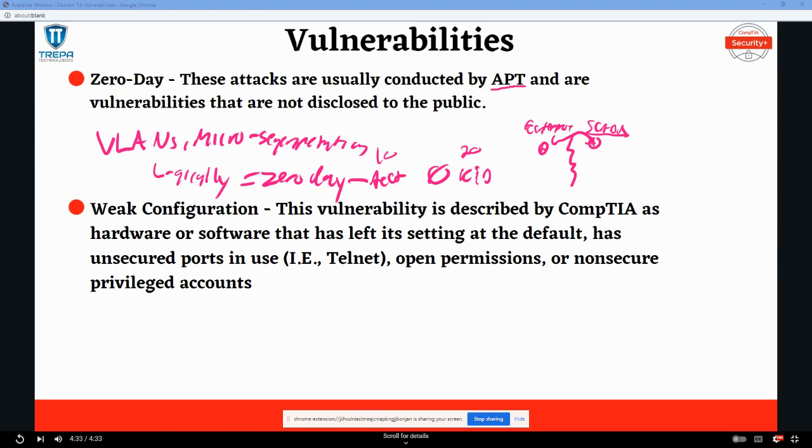Next, let's go over weak configurations. A weak configuration is when an organization leaves the defaults on equipment or software. For example, let's say you buy an Internet of Things device. So you buy an IoT device for the office that lets employees turn the conference room system on and off with their voices. So let's say you buy an Alexa or some version of it, right?